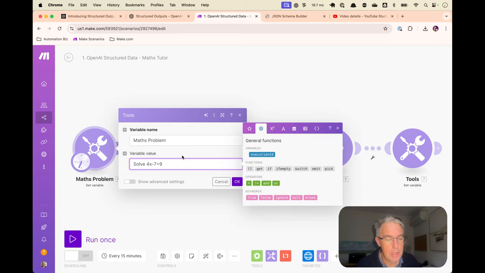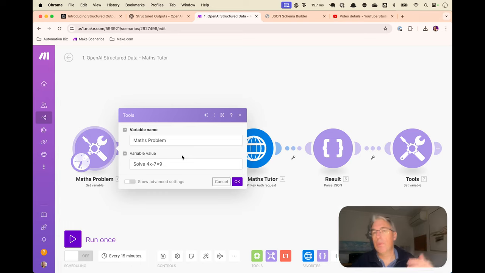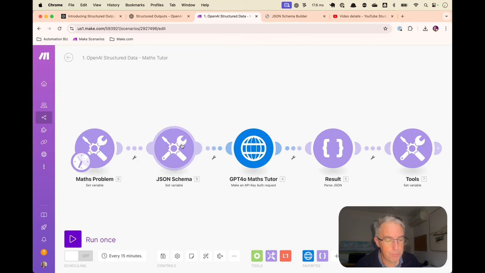So here is the problem. You can imagine the problem is going to be coming in through some sort of input. This might be a webhook or a Google spreadsheet of problems. And here is the question.